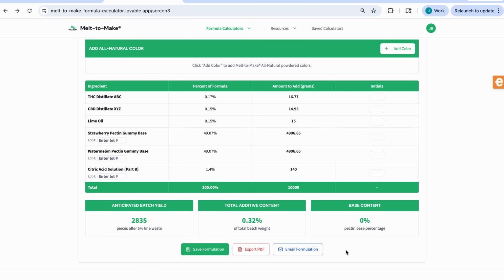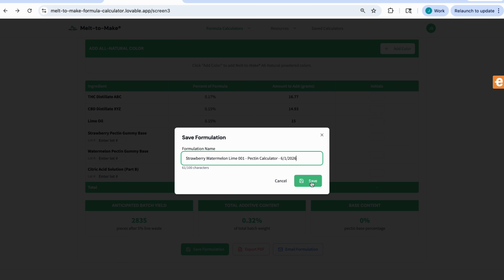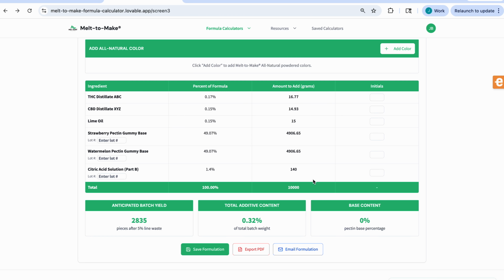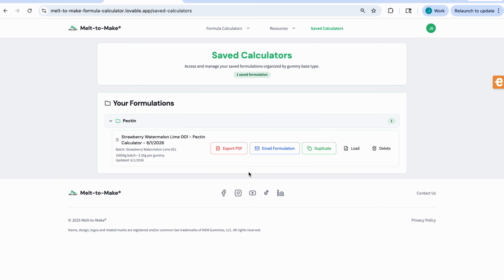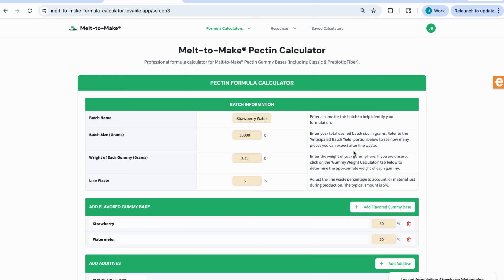Once you've finished formulating your batch, you can save, export, or email your formulation directly from the calculator. If you choose to save it for future use, all saved formulations can be found in the Saved Calculators tab. From there, you can easily reload a previous formulation back into the system and make any adjustments as needed.